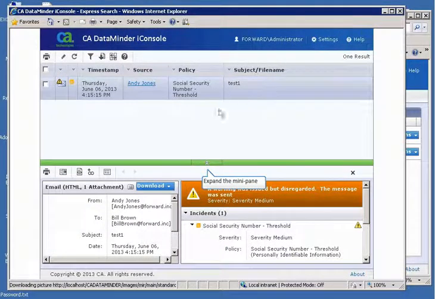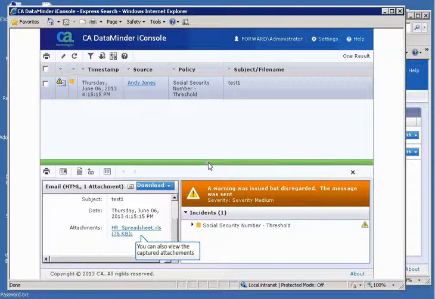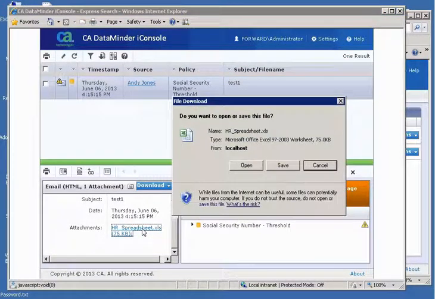Expand the mini pane to see details about data that caused the policy to fire. The attachment is also captured for review. The appropriate program is required to open the various file types that may be captured. This concludes the quick test of the CA DataMinder installation.